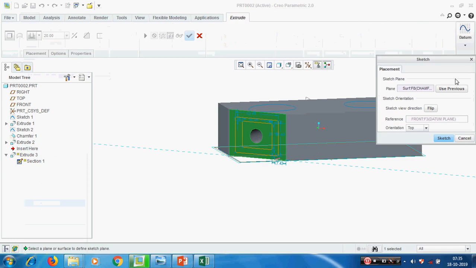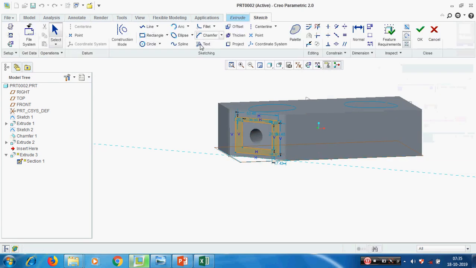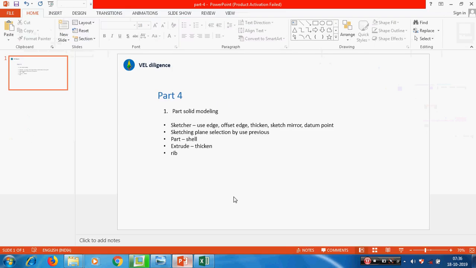See, this one how to use. If we are using something as a sketching plane and selecting something as a reference, if we want to use continuously 4 or 5 times, means we can use this button. By picking this, we can continuously draw. Okay, we have completed usage, offset edge, thicken, sketch mirror, datum point we have to see.